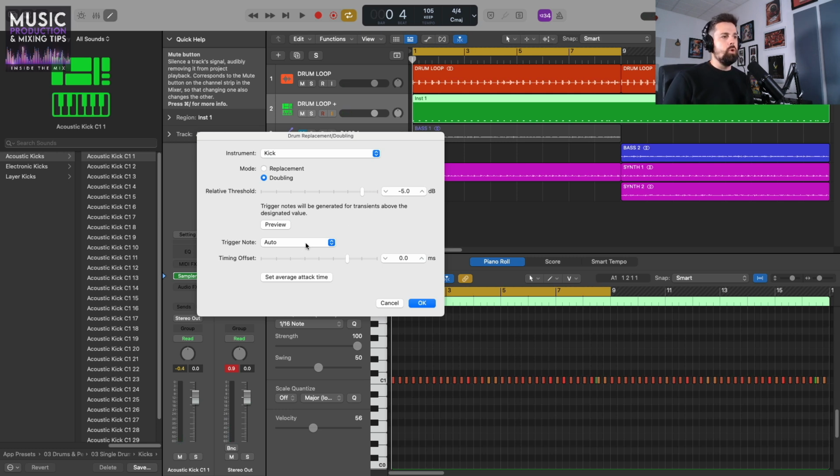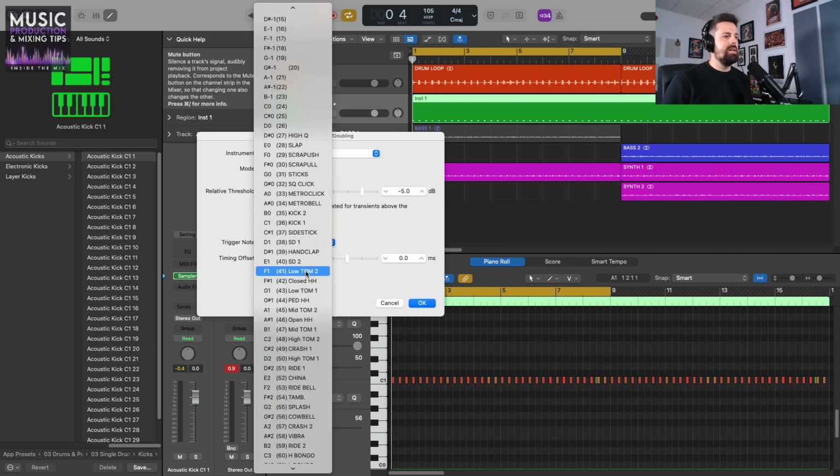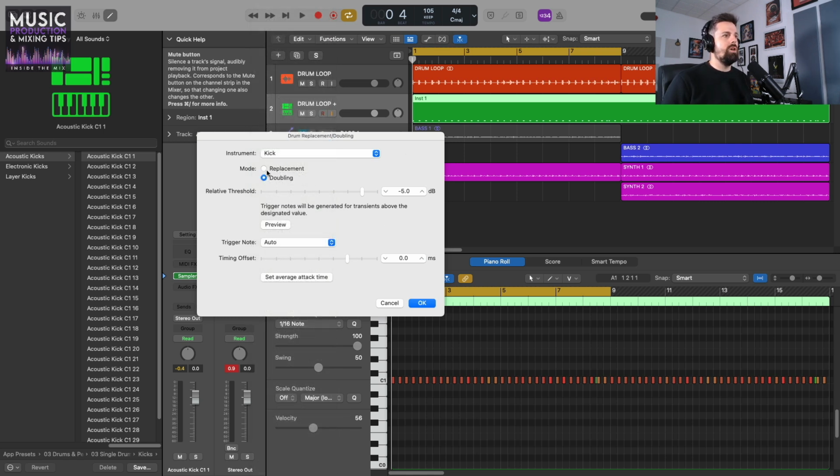Trigger note, I'm going to leave on auto. It selects it for me, but you can see when I click on this drop down, you can select any one of these notes, and you can see from D sharp 0, as it were, and onwards, it's triggered to a particular sample. But I'm going to leave it on auto because it's selected by the instrument, I'm led to believe.